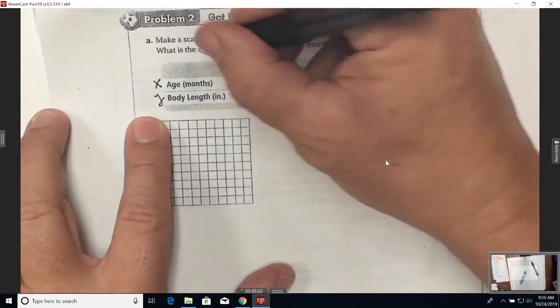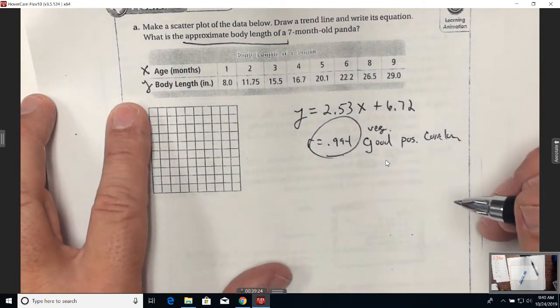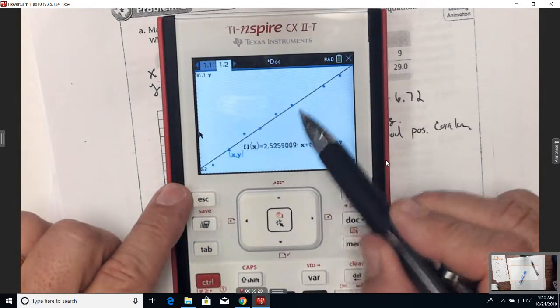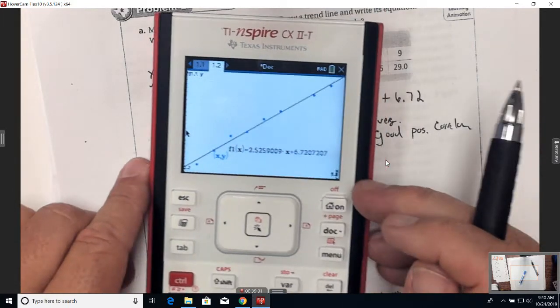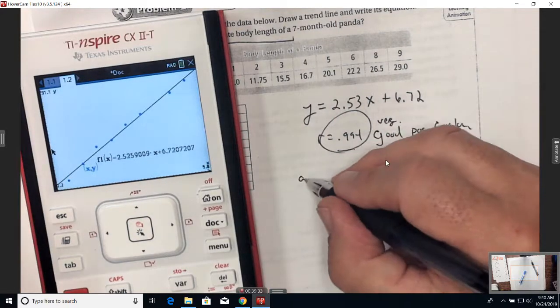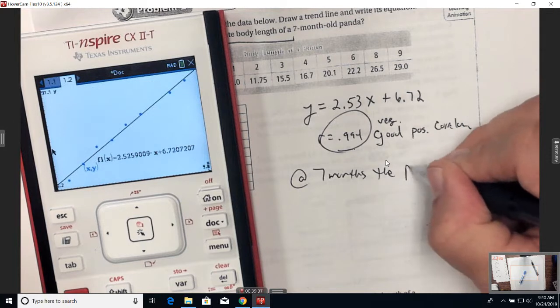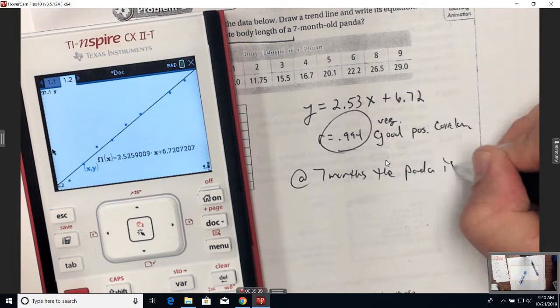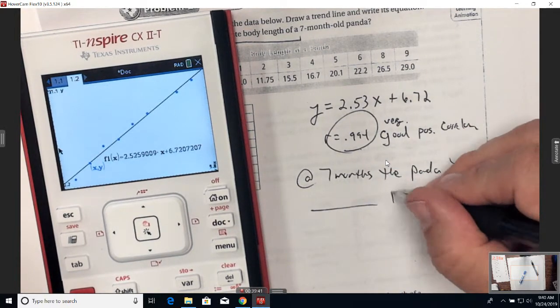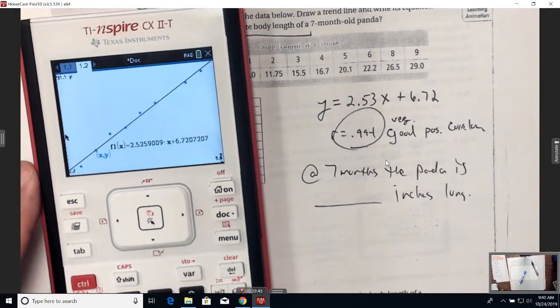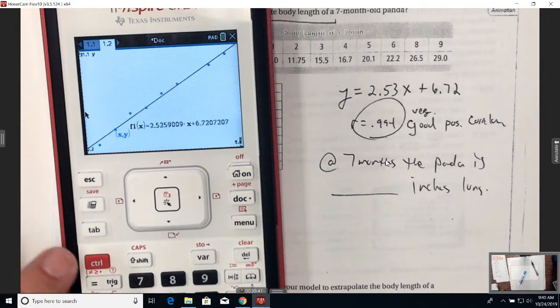So, what's the body length of a 7-month-old panda now? We use our trend line. Use the equation of this line to come up with a prediction of how long it would be at 7 months. So at 7 months, the panda is how long? Blank inches long. Well, how do I do that?